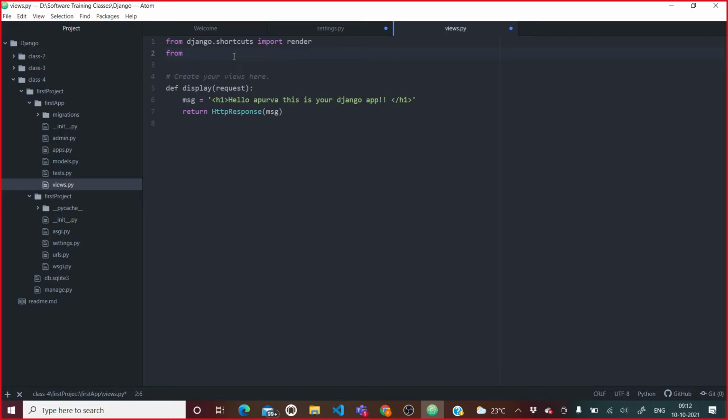So from django.http, we need to import the HttpResponse module. Now this response module is responsible for sending a response to the client. Is it clear?